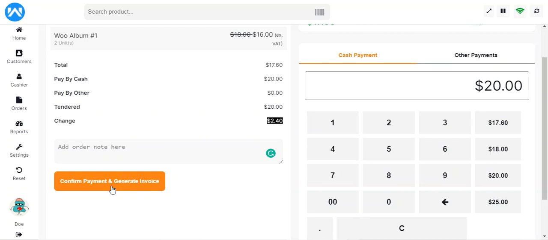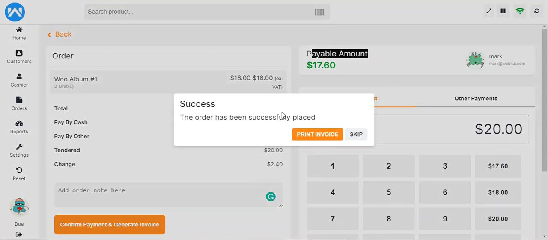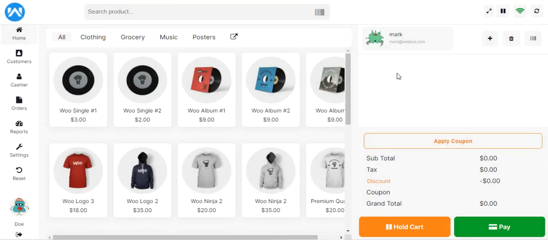And now we can tap here on the option, confirm payment and generate invoice. So here you can see the payable amount, the customer name is Mark, and to confirm the payment you just need to tap here on the confirm payment and generate invoice button, and that will process the order. As you can see, the order has been processed. If you want, you can print the invoice right now or later by going to the order section and then printing the invoice, or you can right now print the invoice by tapping on the print invoice button. For now I've just skipped that.